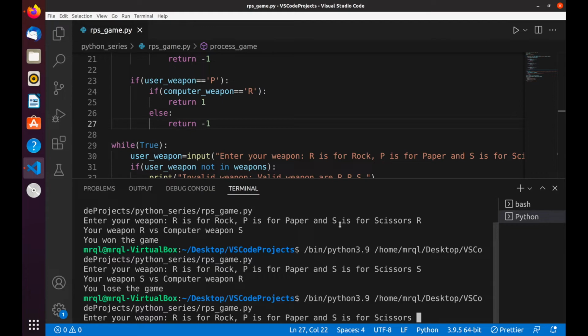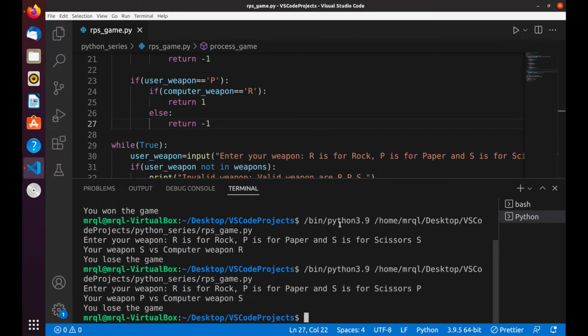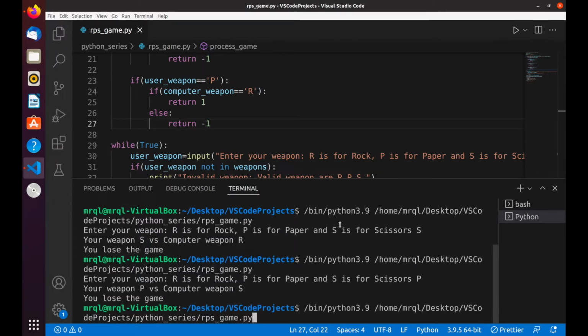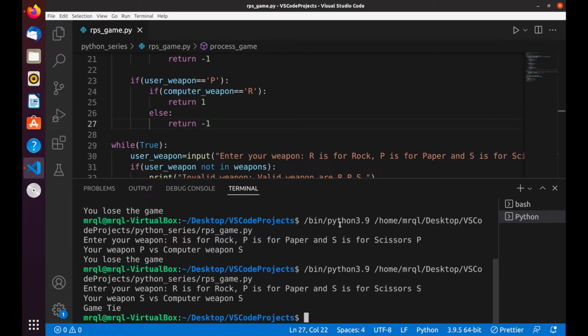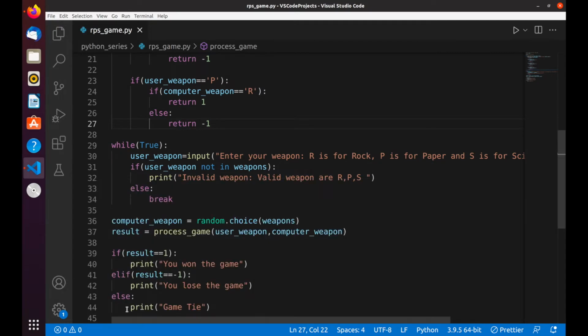Let's try to provide paper this time. Okay, this time also we lost the game. Let's try to provide scissor. I'm trying this again to cross verify that game tie is working fine or not. Here you can see it is working fine. If both user and computer use same weapon, on that case we are getting game tie. So this one is done.